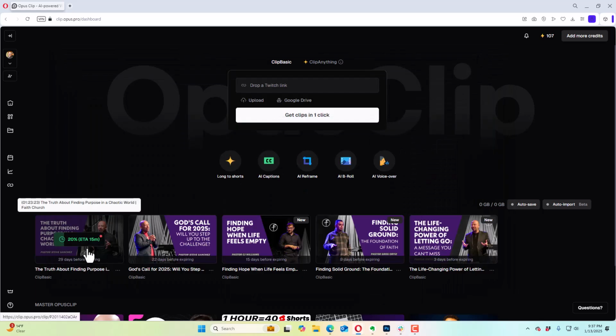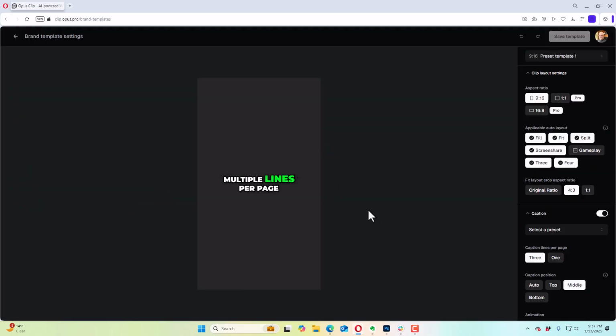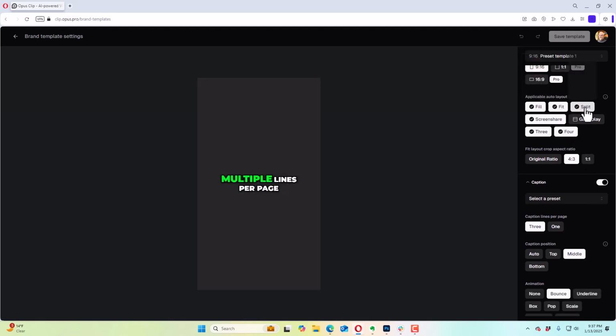It says about 20%, about 15 minutes remaining. So while I was doing that, I just want to go over our basic settings here. This is my account profile. I can invite members to be a team member for using this account. It says home, which will take me back to the home screen. Brand template. If we click on that, that's where I set up the template that I liked. My default aspect ratio is 9:16, which is what you use for mobile phones. I'm in a pro account right now, so we can do different settings here.